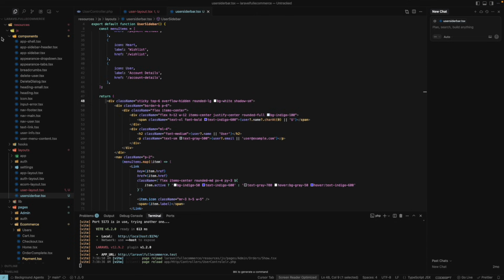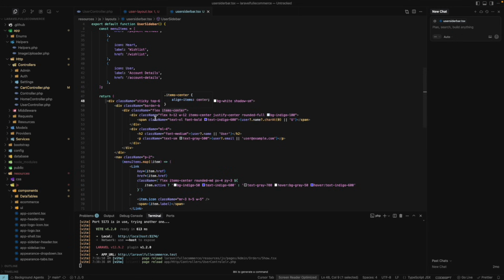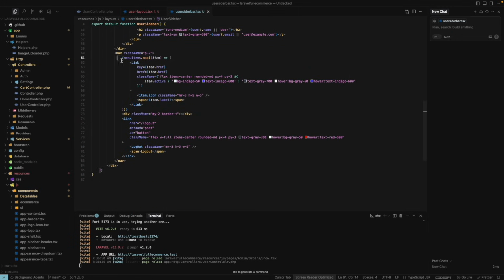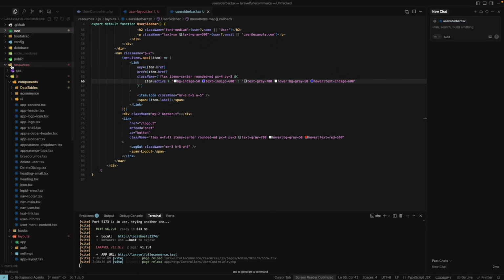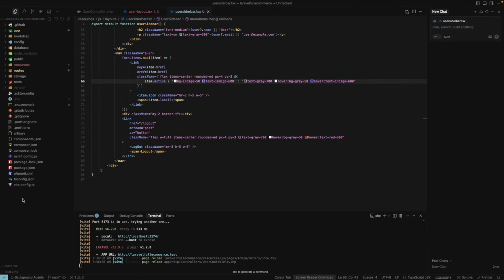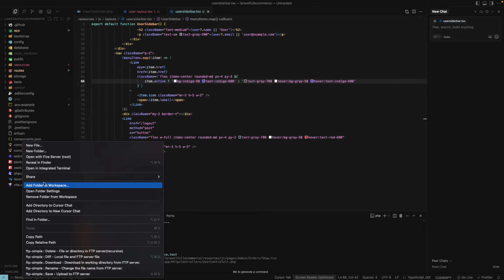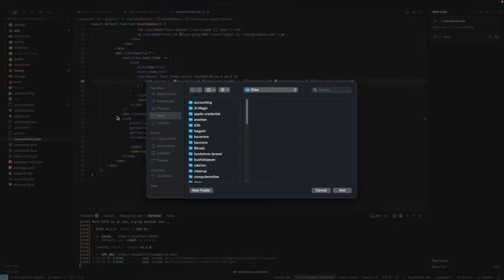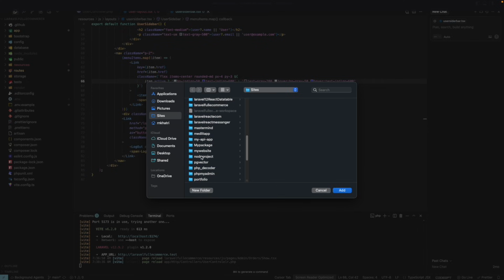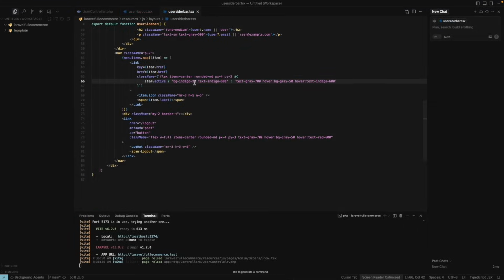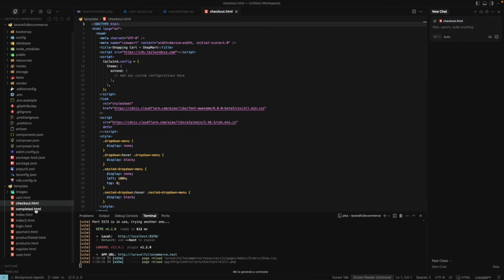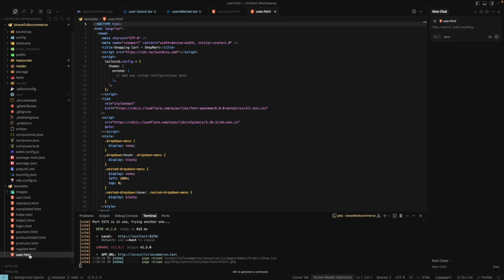Where is our template? And then loop these components under these items. Okay, let me import this template here. Add folder to workspace, node template, users, right?